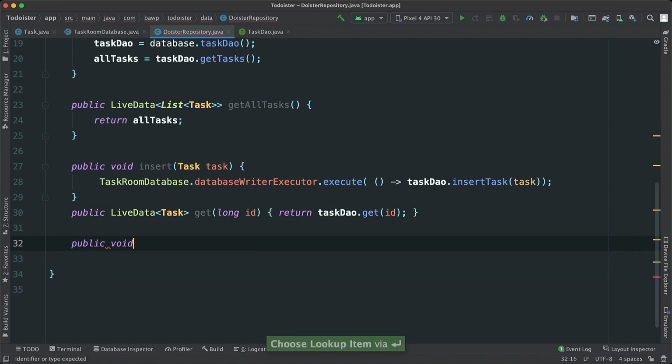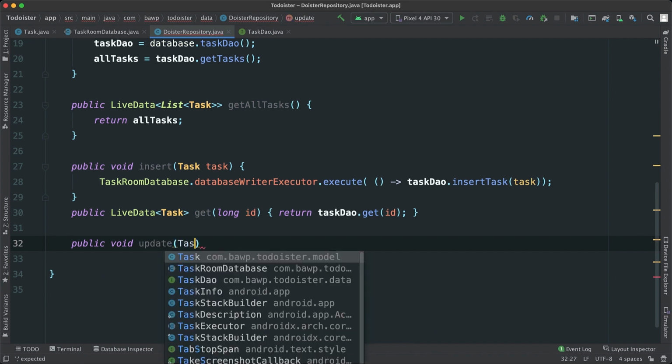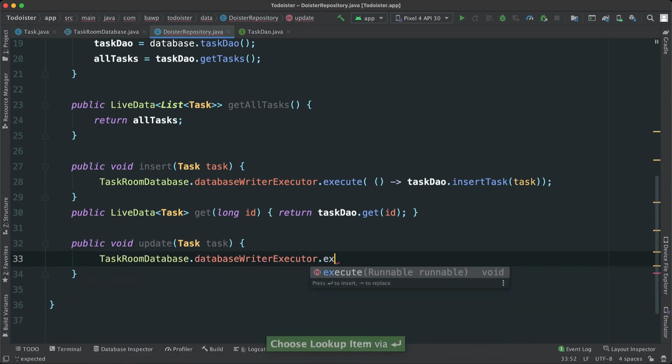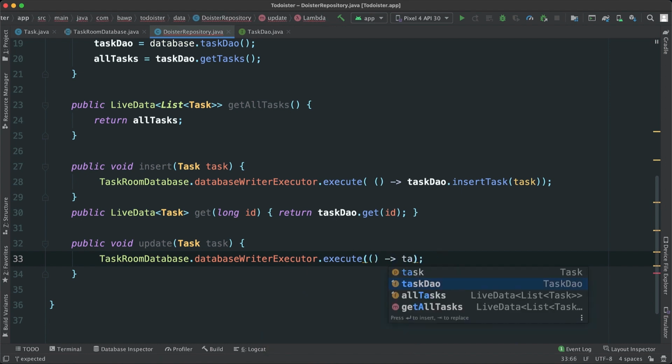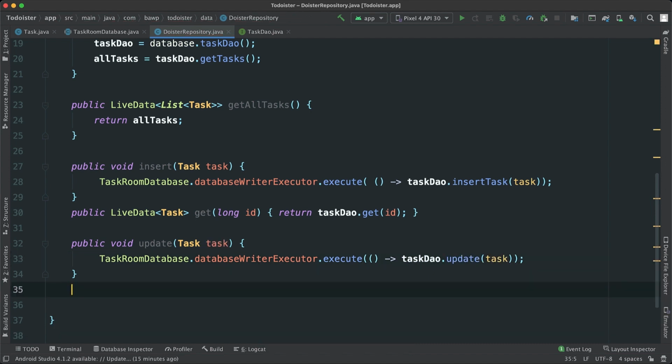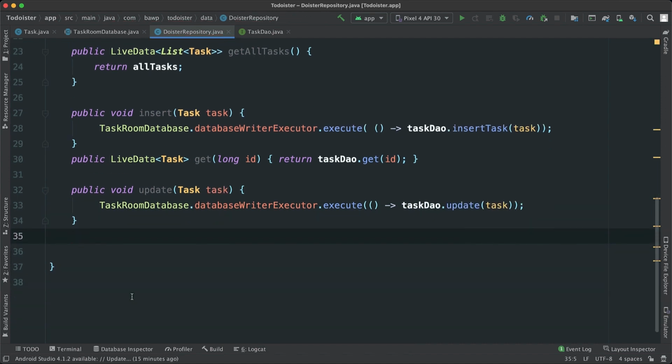To update, I'm going to say void update, pass a task that we want to update, and we're going to call again our task room database executor, because that's very important. Execute, pass a lambda expression there, task Dao, and we want update and pass the task that we want to update. And of course, the most famous one is delete.